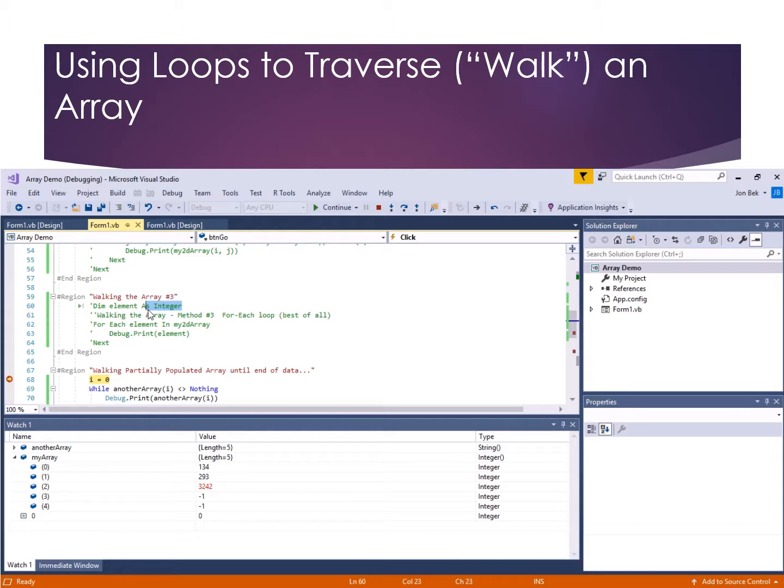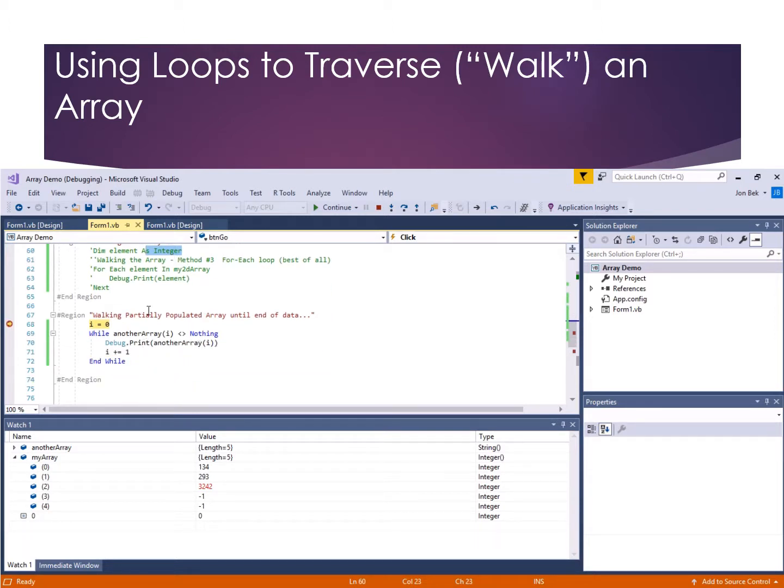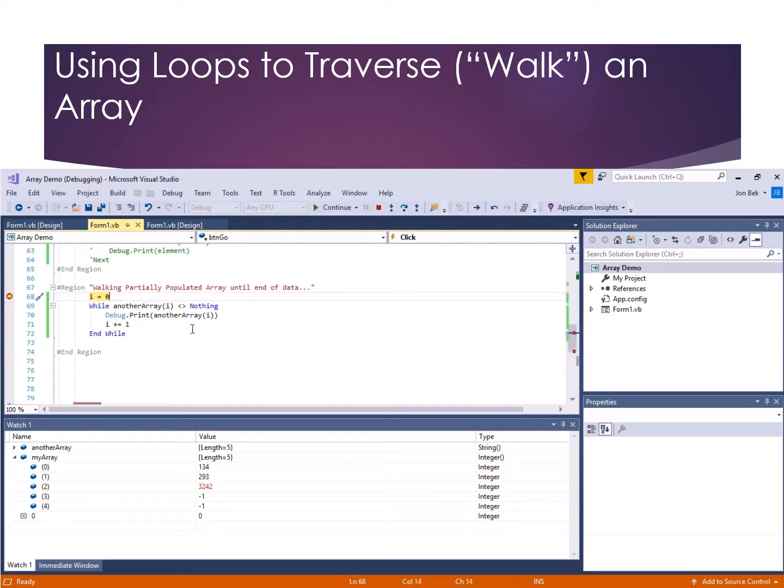That is not going to change during the run of the program. Whatever the array type is, that's what that array type is for the whole run of that program. So we don't have to worry about that changing. And then finally, what if you have a partially populated array? How do we find where the data ends? Kind of a kludgy solution.